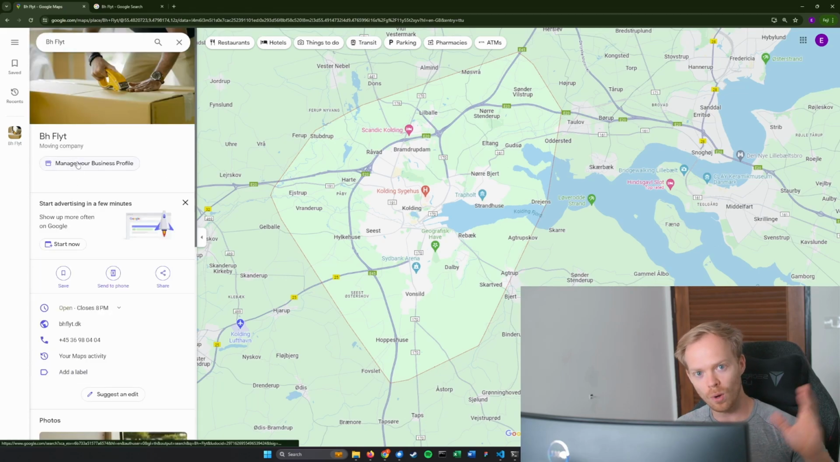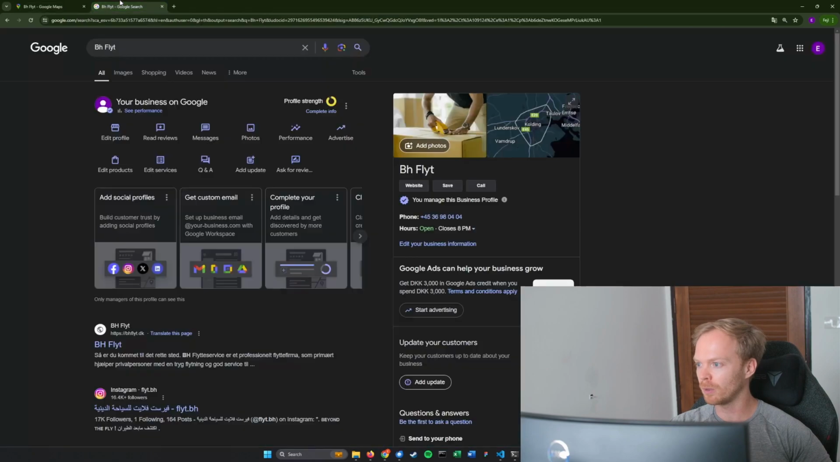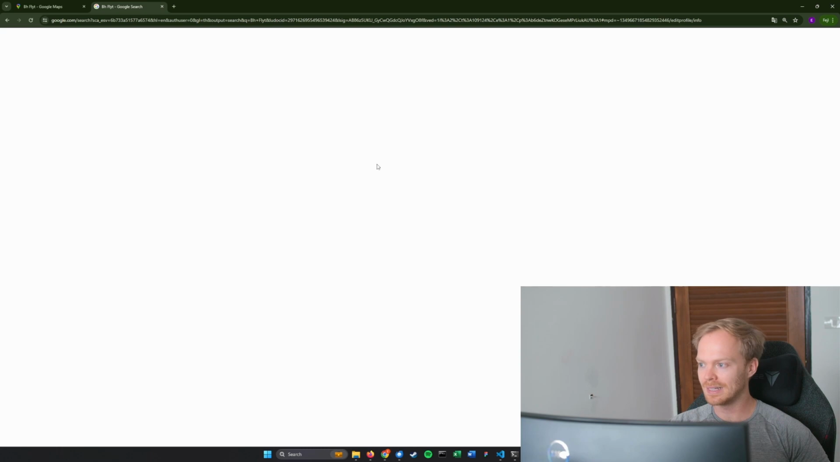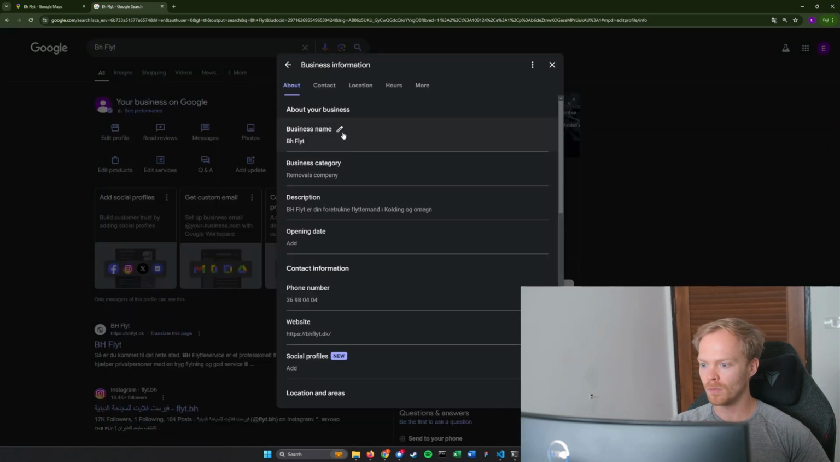But I actually want a pin right on the map. So I'm gonna show you how to do that, because that is actually possible. And I'm also gonna tweak my profile a little bit, because right now I just put in my name, and actually I want to optimize it a little bit for the actual keywords that I'm targeting.